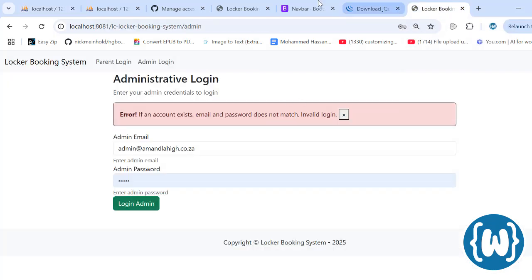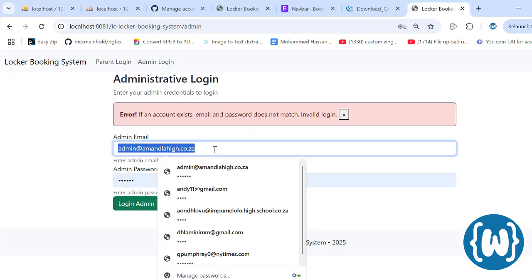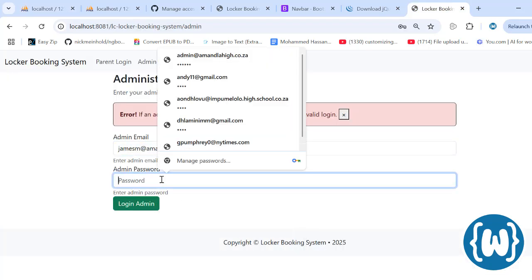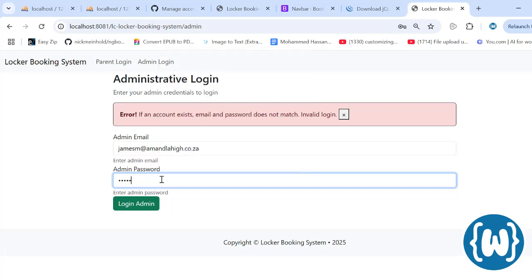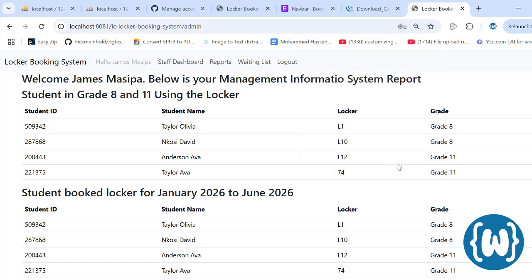So back to the login, I put the right password, 1, 2, 3, 4, 5, 6, 7. Though I'm supposed to comment out that line. Yeah, so here we have the report all showing. Welcome, James Masipa. Below is your management information. I'm going to correct that and put that in. Students in lockup, and so on. So we have the name of the user that is logged in.